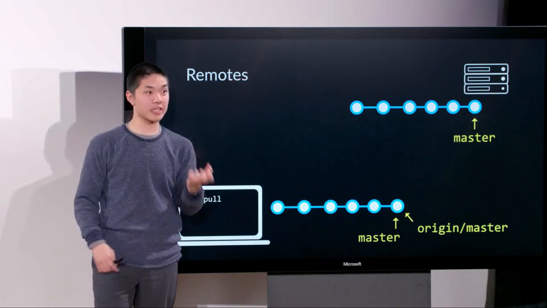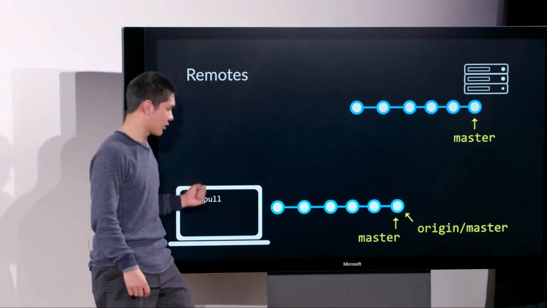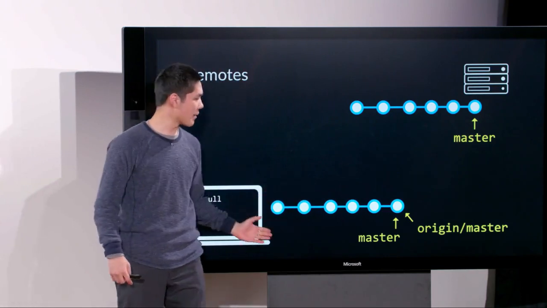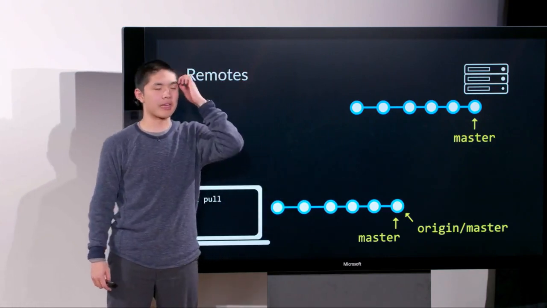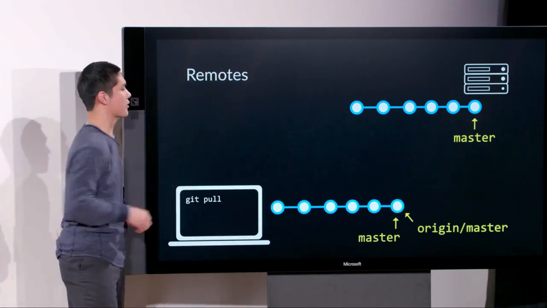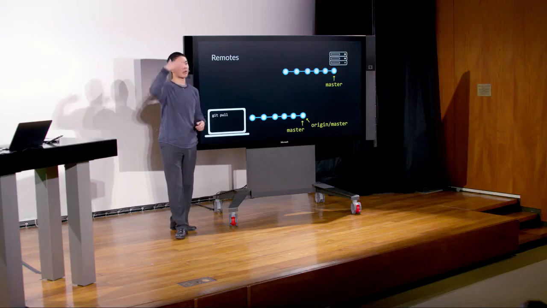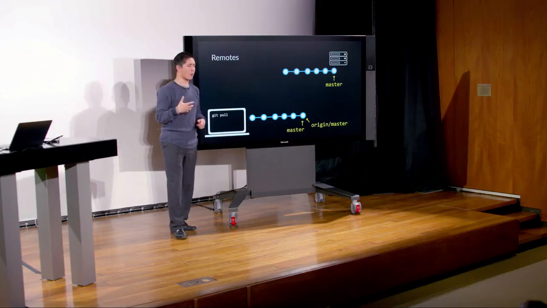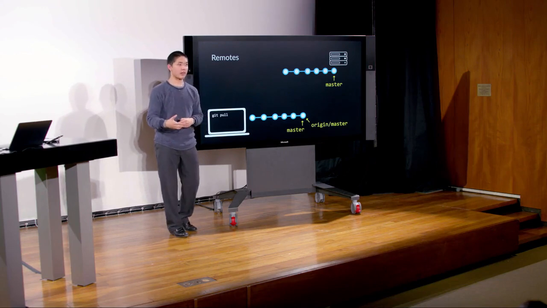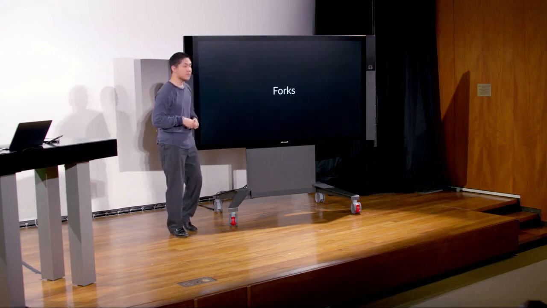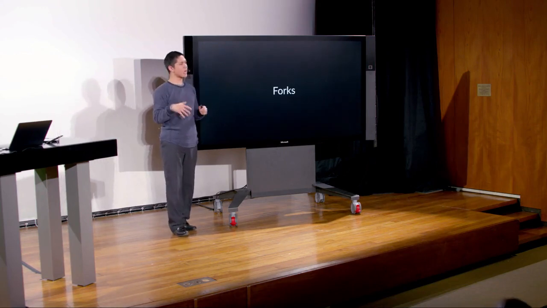But if you're ever wondering what git pull is actually doing, this is what's happening. It's downloading or fetching the latest commits from the origin, and then it's sort of fast forwarding yourself on the master branch to match up with the latest commit on the origin master branch. But that's what git pull is doing, and that's what allows you to manage that remote repository and move yourself to the latest version.